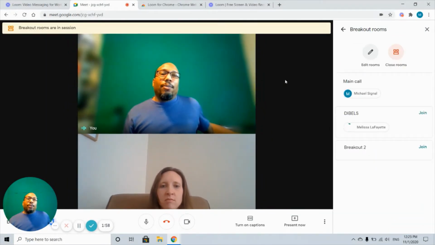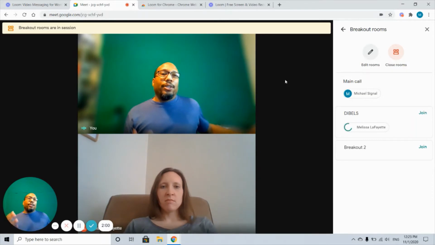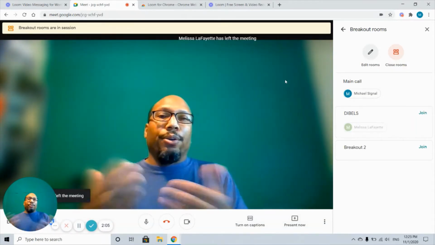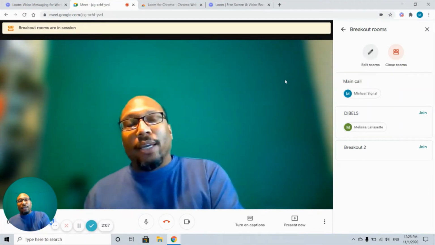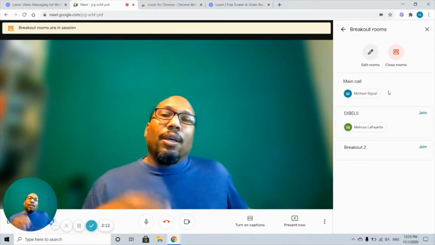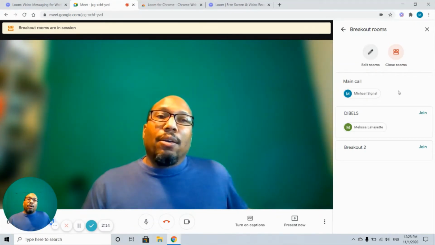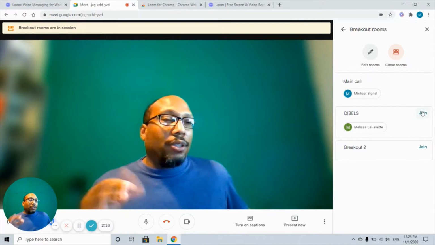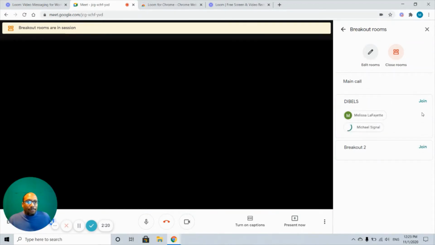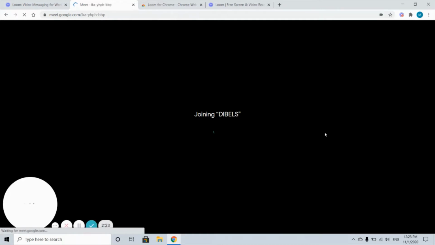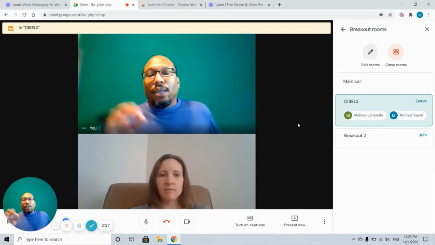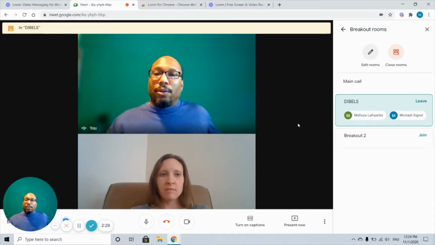Now, the other participant, usually a student, sees a dialog box now that says something like join room or you're invited to a breakout room. When they click it, they go in the room. Now, you as the teacher are defaulted to stay in the main call, but you can just click join to go in any breakout room you want. So I'm going to go join Melissa's. Now I'm in Melissa's room.